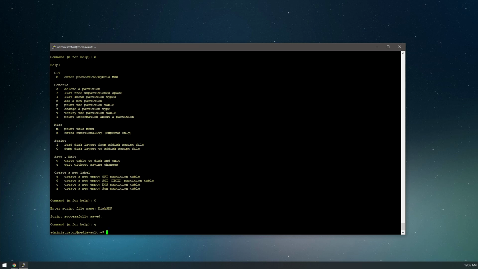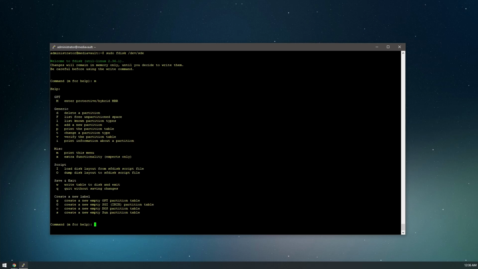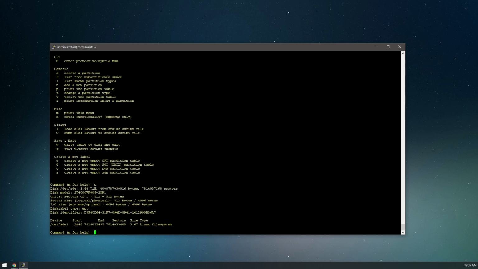Okay, and then we can exit here and we can go to our SDE drive, which is the disk that we just added, the brand new disk. We can push M for help and we can see the options here. One of the options is to print the partition table, so we'll go ahead and print that. And we'll see that we have a disk identifier here.